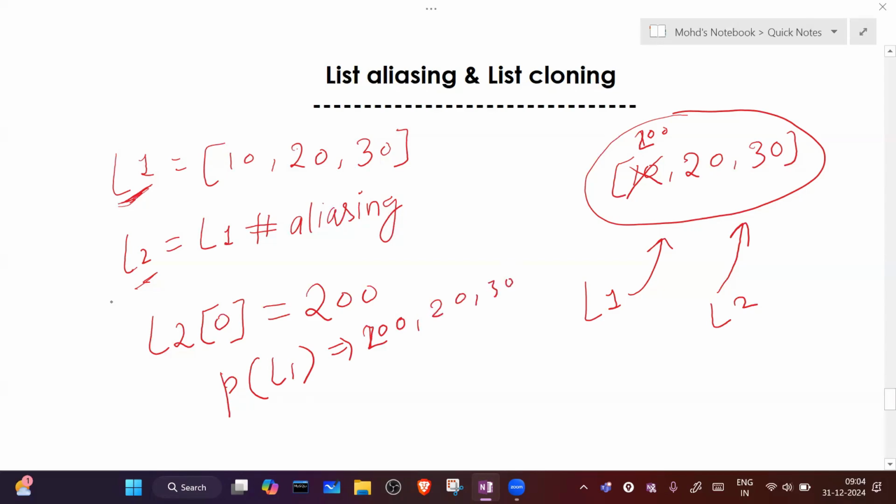What about list 2? See, I didn't change list 1. I changed list 2. But when I'm printing list 1, I'm getting different elements. Why? Because both list 1 and list 2 are referring to the same object. So if I print L2 here, it will also give me 200, 20 and 30. I hope you understand why it is happening: list 1 and list 2 are referring to the same block, and this is known as aliasing.